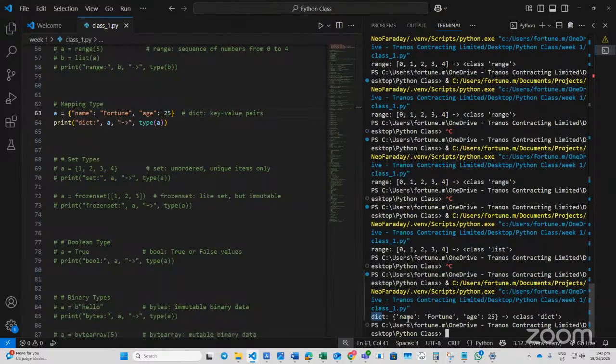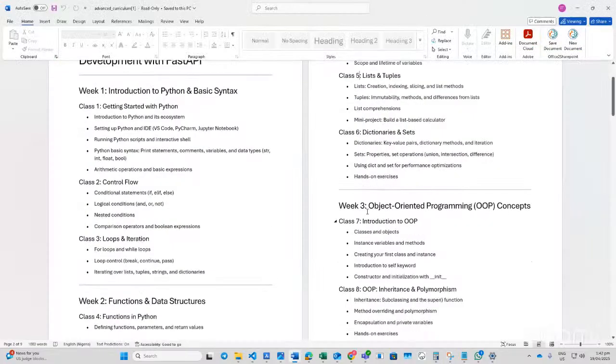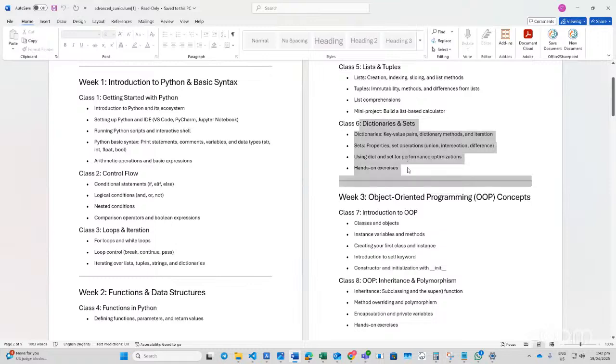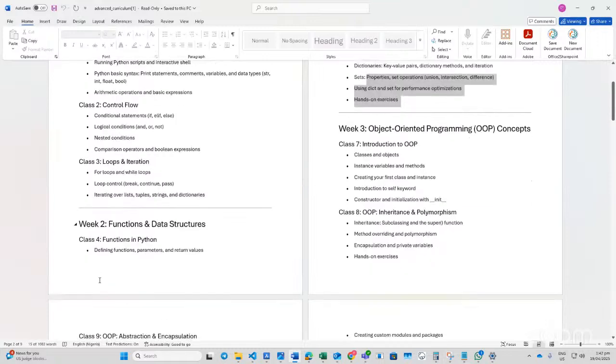So you have a dictionary: name, fortune, age, 25, class, dictionary, type dictionary. A dictionary has key values. I think we can still go in depth, but we won't go in depth on this now. We'll still have time for that.